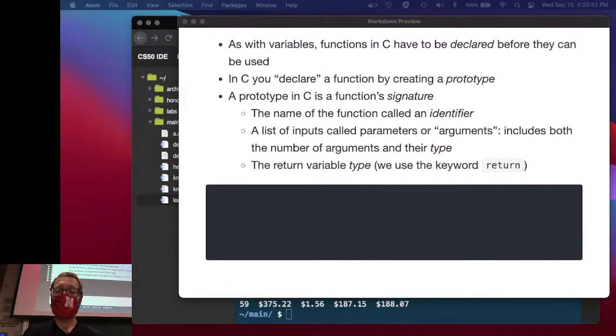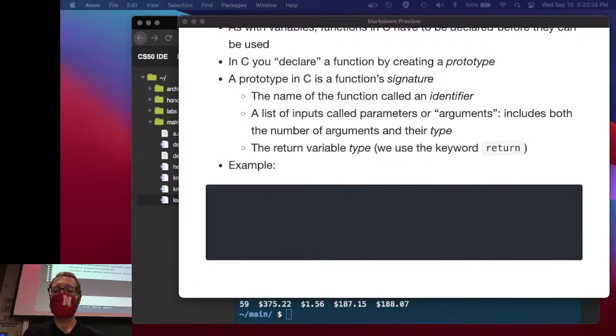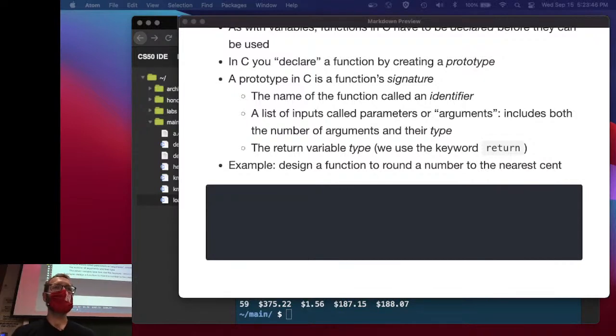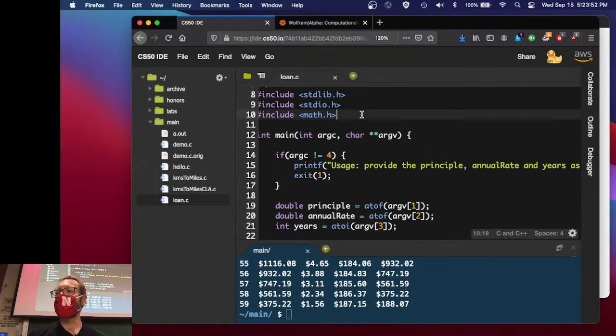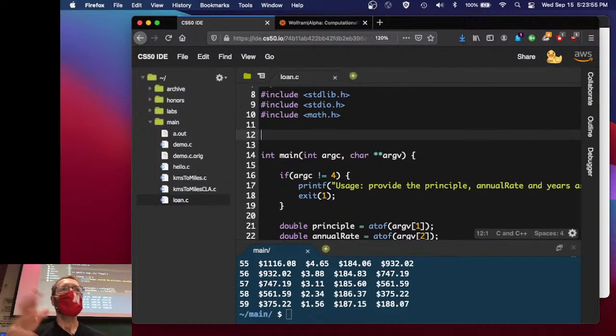So as an example, let's go ahead and design a function to round a number to the nearest cent. And for that, I'm just going to go back to our old program over here. Okay. So let's go ahead and go up to the top here, and I'll explain why we're going to do this before the main. Hint, we have to declare a function before we can use it. All right, so I want a function to round to the nearest cent. What should I call that function? Round to cents, okay. Do what it says on the box, right?